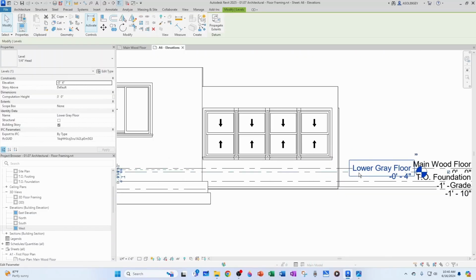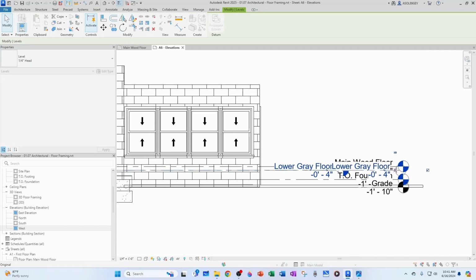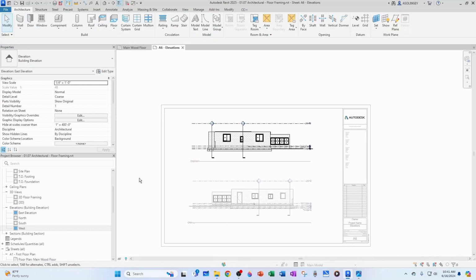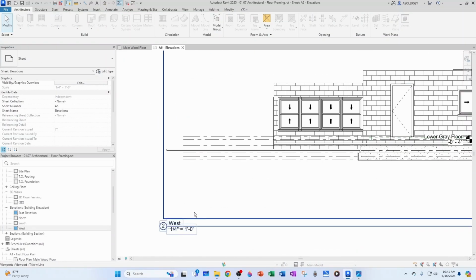You can stretch this out a little bit. Then these levels are a little bit crammed in there, but we'll deal with that later. For now, let's just drop it here and let's keep going. So that's our east elevation. This is our west elevation.